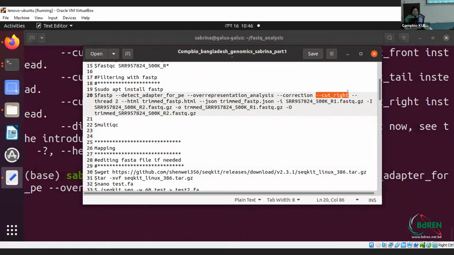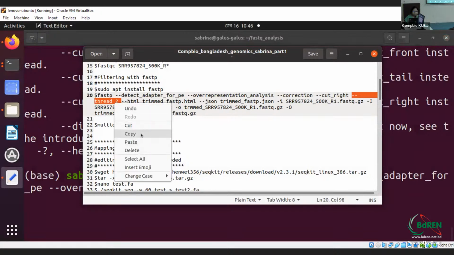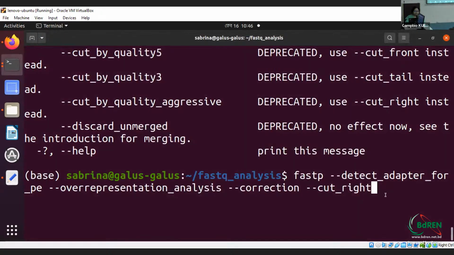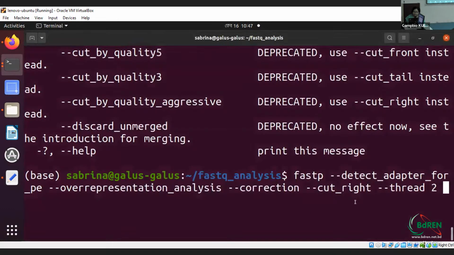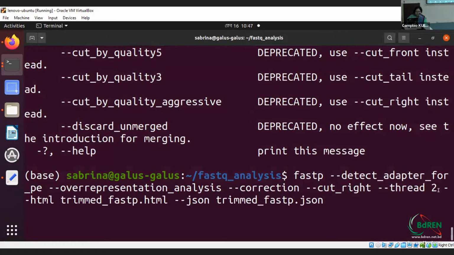Then I am asking it to use 2 threads. On your computer it might not be needed, but for submitting on HPC, we will need to provide the number of threads I want to use. If we use more threads, then it can be faster sometimes. And then I am asking it to provide the HTML and JSON files. This will be the output file in HTML format and JSON format.